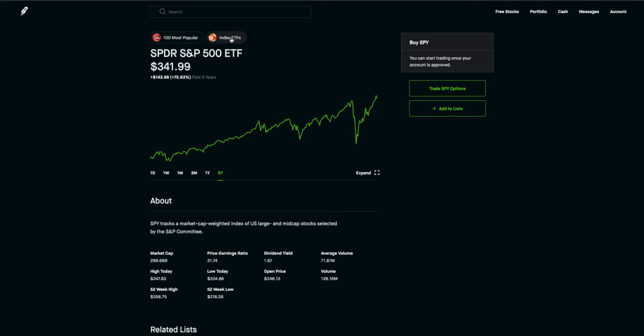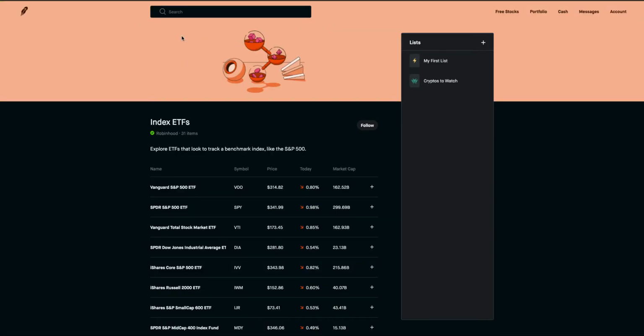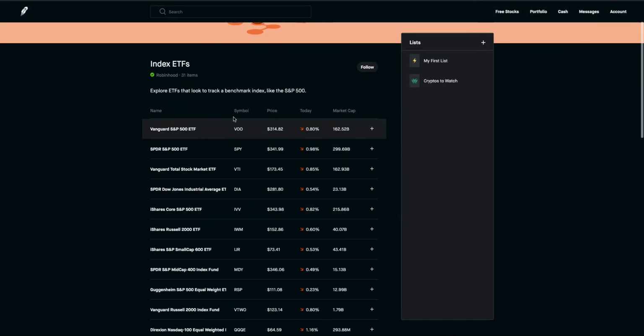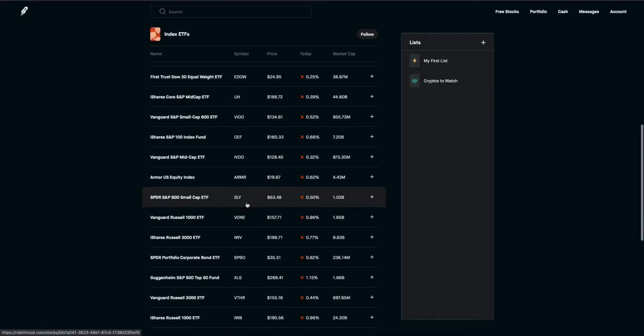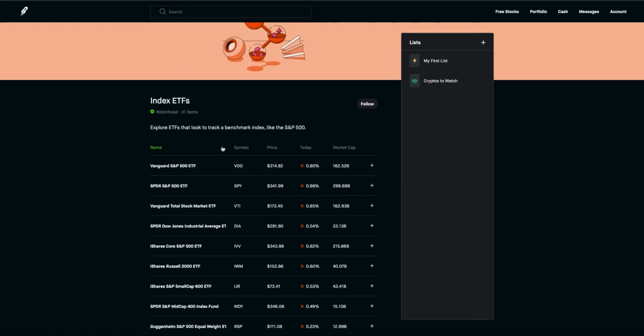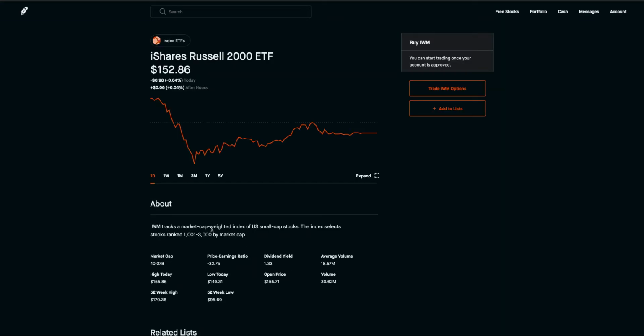Now there are more, so if I click on index ETFs, there's also different ones here that you can invest in, and you can just click through them and find which one you like the most. I mostly also like QQQ, which is another ETF that holds mostly tech stocks. So you can see there's also Vanguard, iShares, Russell, and you can click on it and hear more details about it, and it tells you more about these companies. Well, not companies, index fund.